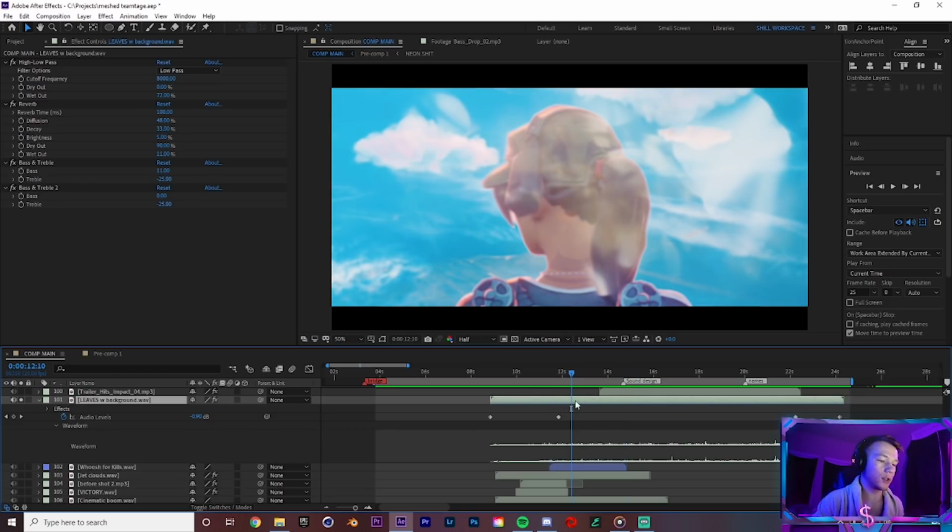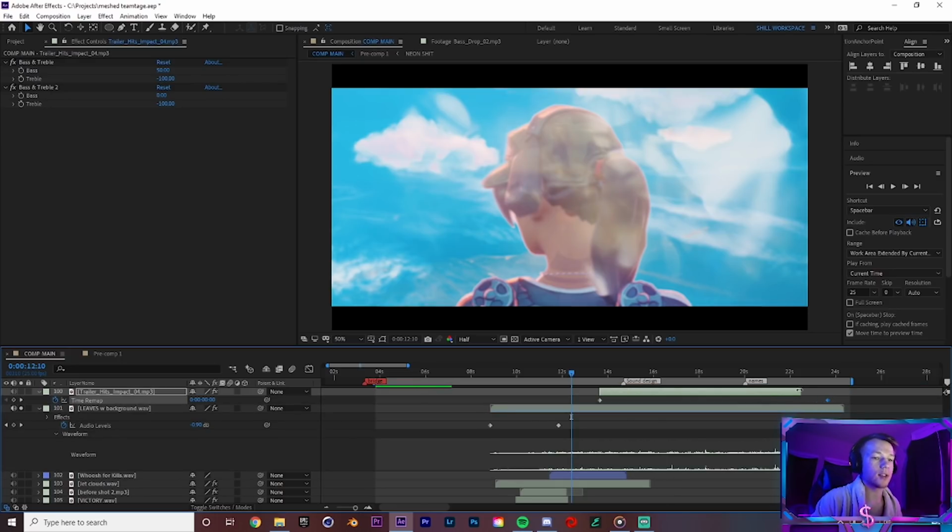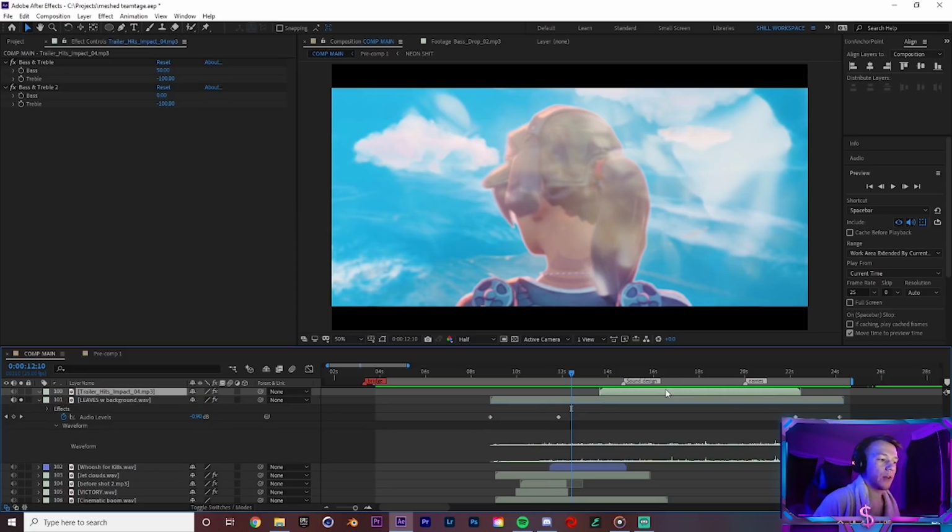So if you press Control-Alt-T on any layer and spread out these keyframes and adjust it like that, it'll lower the pitch a little bit and slow it down, and then add a little bit of extra low pass, reverb, or muffle or something like that, and it'll sound even better.